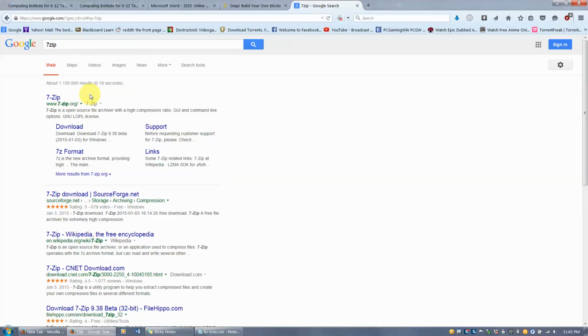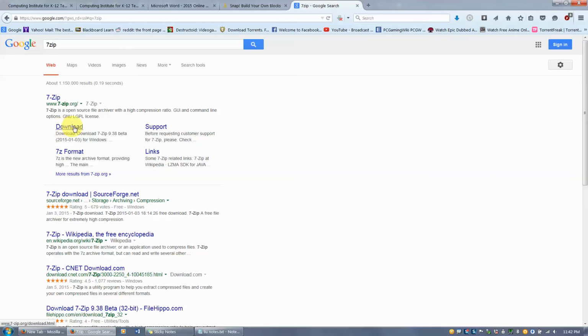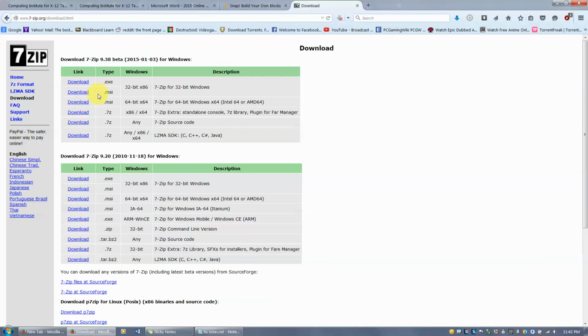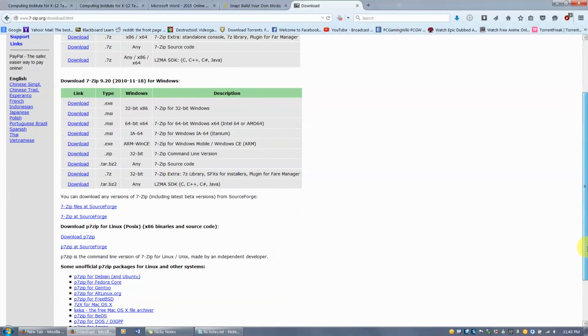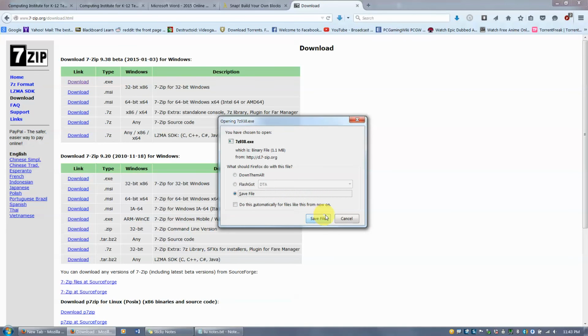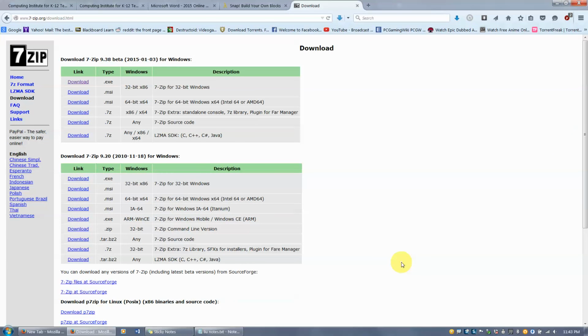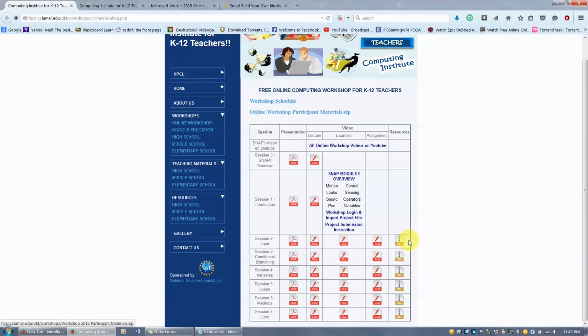Both are free. Let me just show you how to use 7-Zip real quick. Type in 7-Zip, it should be the first one. You can go to the download button right here. If you're on Windows and using a 32-bit operating system, you'd click this one. If you're using a 64-bit, you click this one. So just find your operating system. If you happen to be using Linux, you can use the one down here. You just click the download link, save the file where you want, and then run that file. It'll install it, and then you'll be able to open up this zip file.